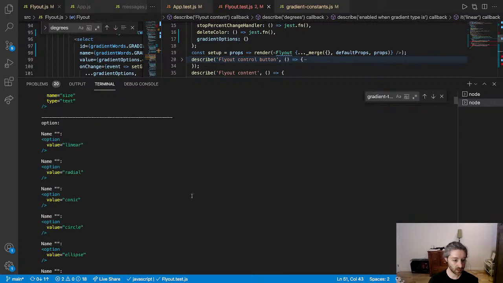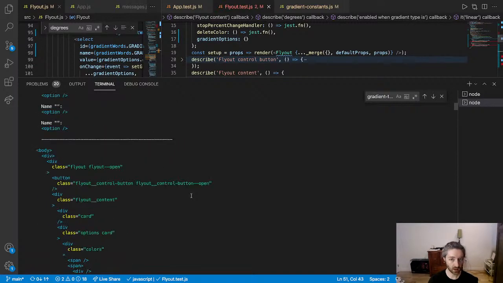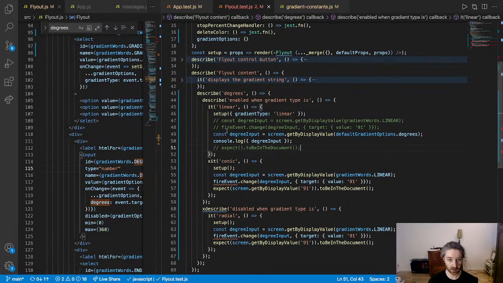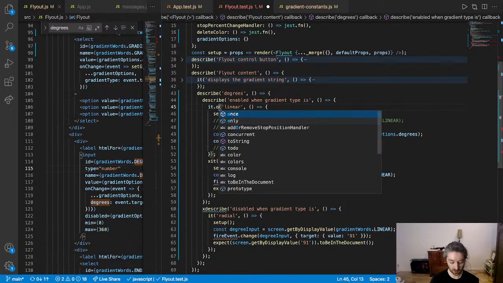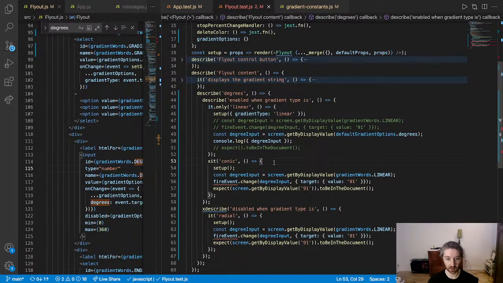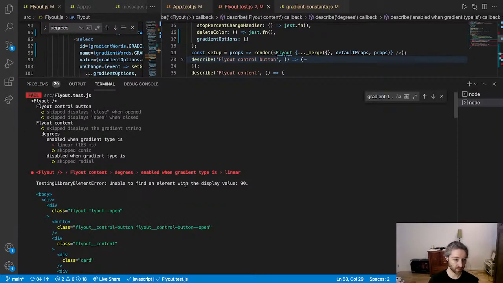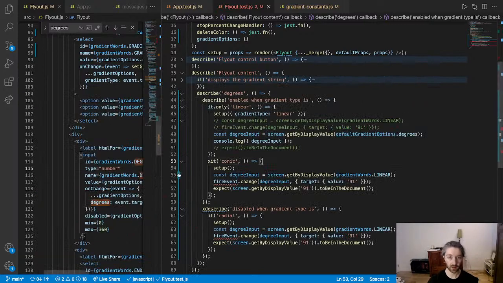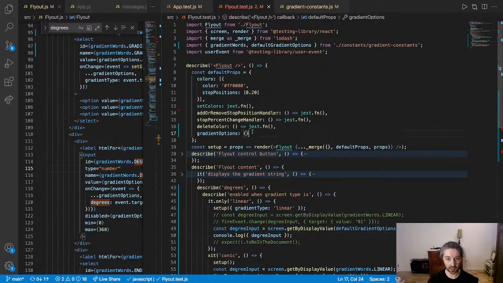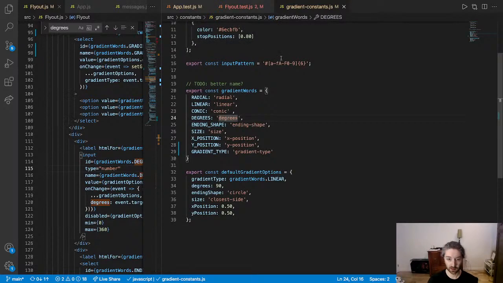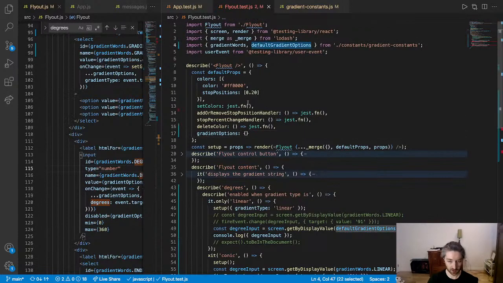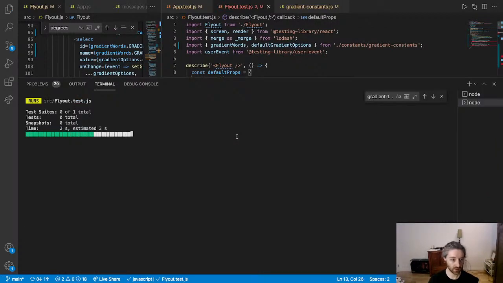So what did you grab? Let's do an it only on that one. Unable to find an element with the display value 90. Probably because your gradient options is an empty array. Default gradient options. There. Try again.